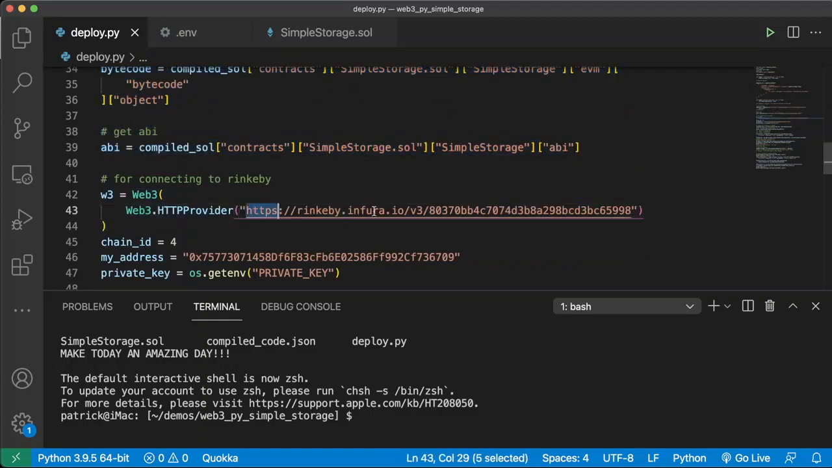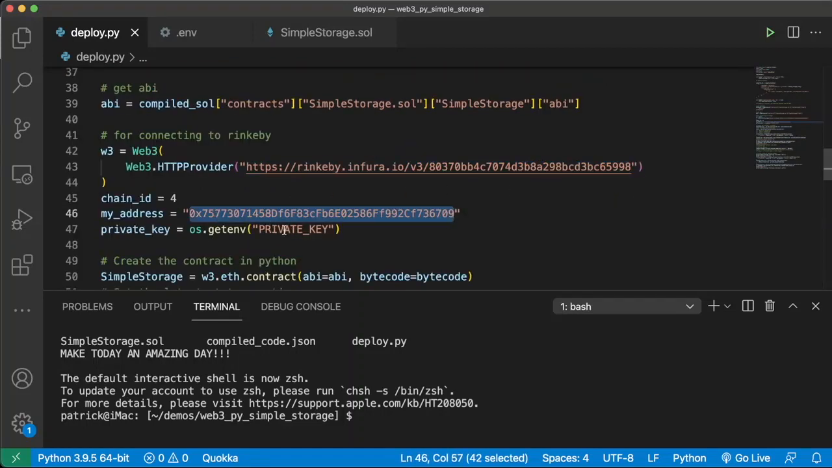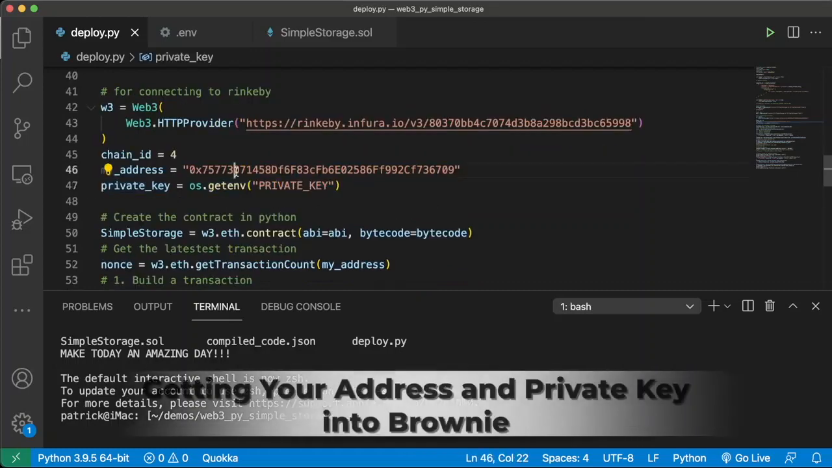We added a local blockchain to use. Great, Brownie automatically spins up a local Ganache. We'll learn how to do testnets in a little bit. Aha, we do need an address though and a private key. So how do we actually get our private key, get our account into Brownie?